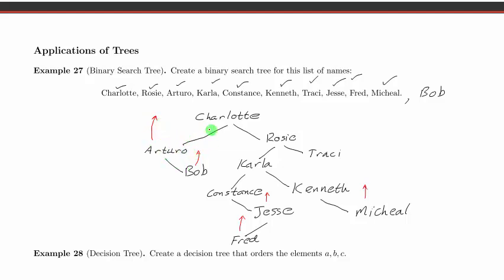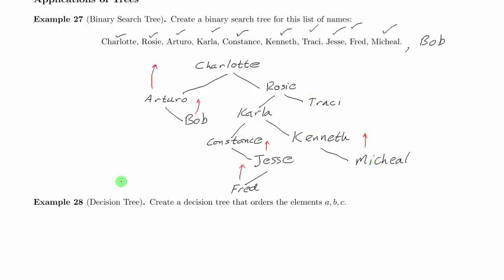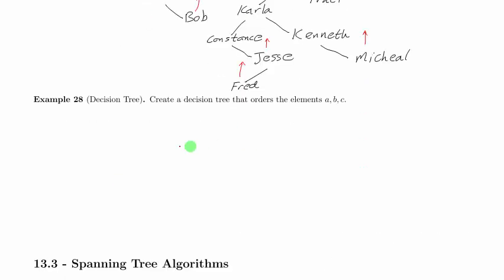So if we have whatever subtree came to the left of Charlotte, all of that's going to be listed before Charlotte. So we'd have Arturo, Bob, and then Charlotte, and those are in alphabetical order. And if we collapse up the right-hand side in a similar way, then we'll have all of the names listed in alphabetical order. Now there's another way of describing that in terms of the tree traversal. We're not going to be going into that here, though, but that's one way to think of that particular type of tree traversal.